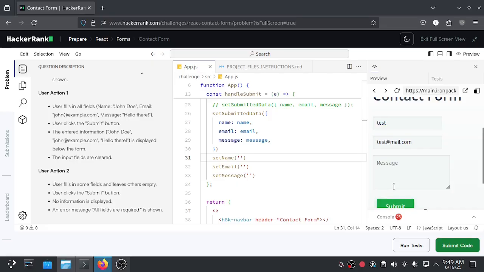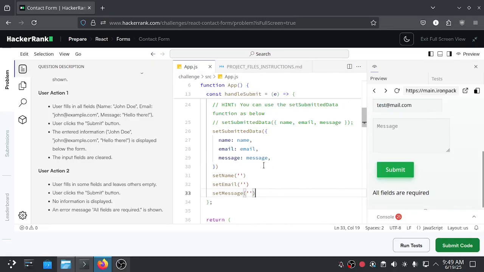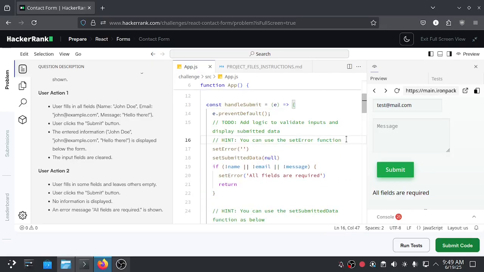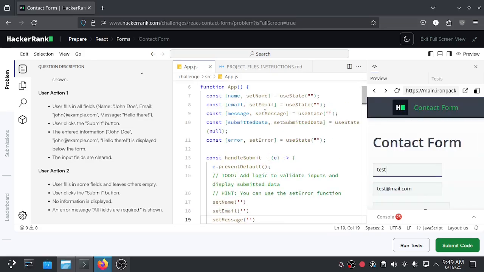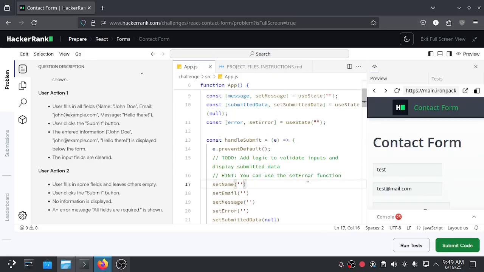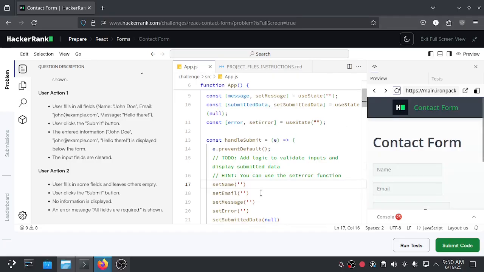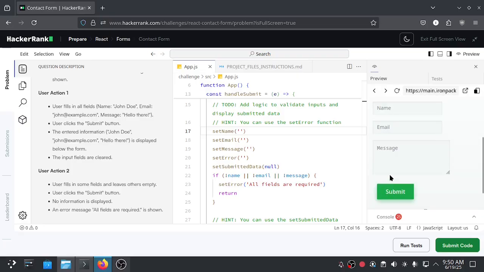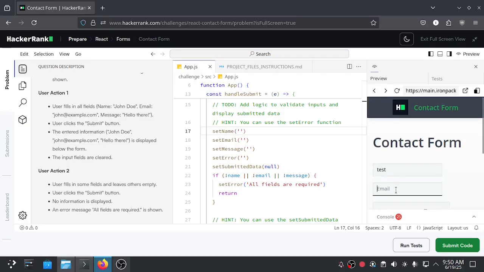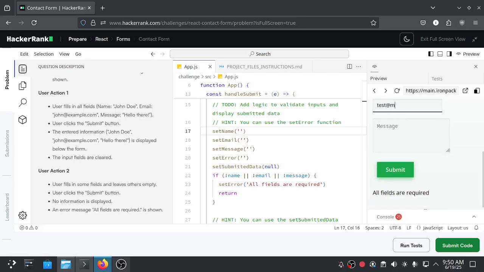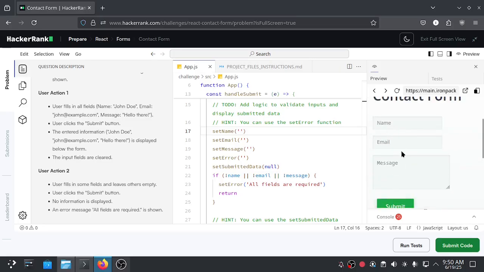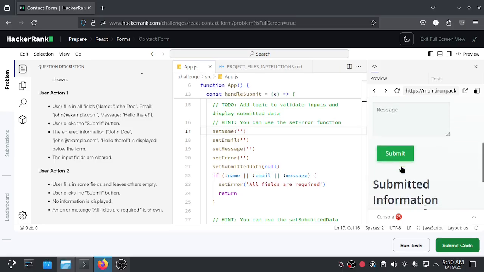So let's submit. All fields are required. So let's empty this from the start. Let's pass it. Somehow the site name is not going to empty the form right here. It's still "all fields are required." Let's reload this. Test. Yep, all fields are required. Test, admin, and this. Okay, so all of the input fields are cleared.